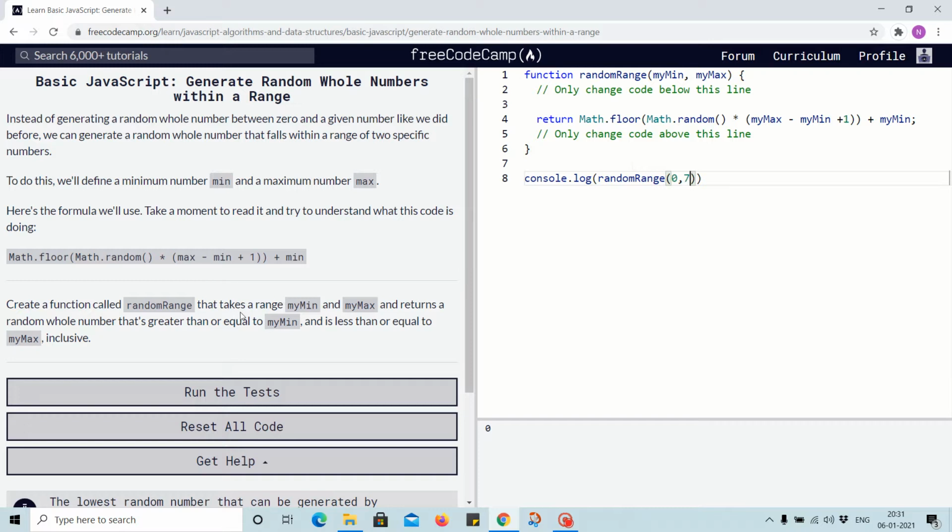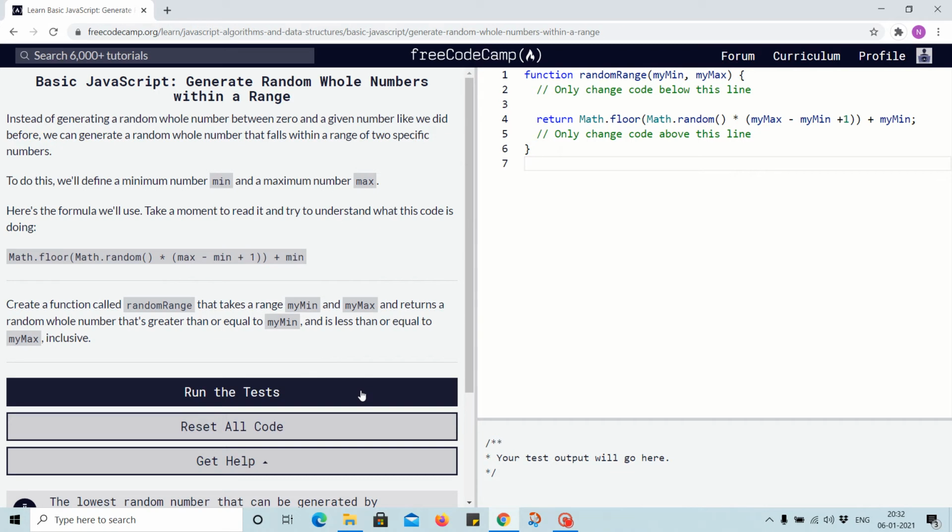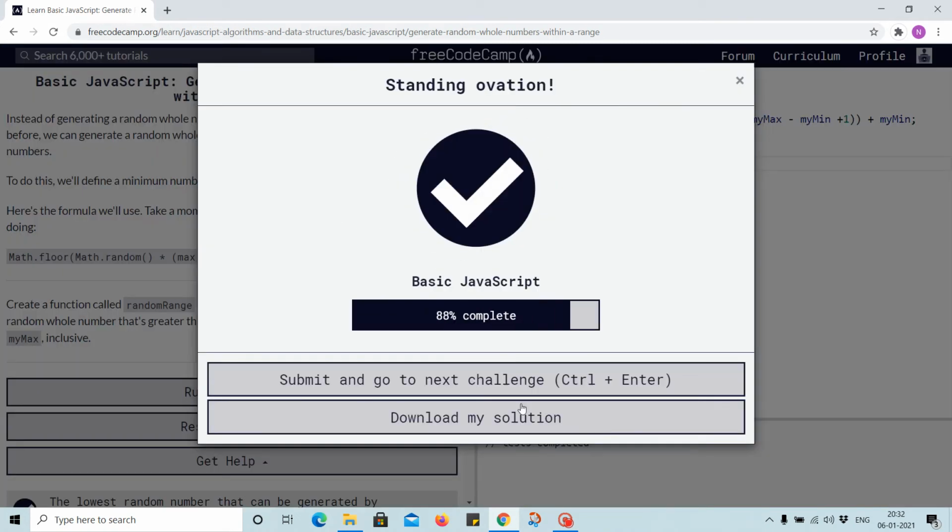Create a function that takes a range, my min and my max, and returns a random whole number that's greater than or equal to my min, so it's always greater than or equal to my min and is less than or equal to my max. So this function should work. Let's run the test, and it's successful.